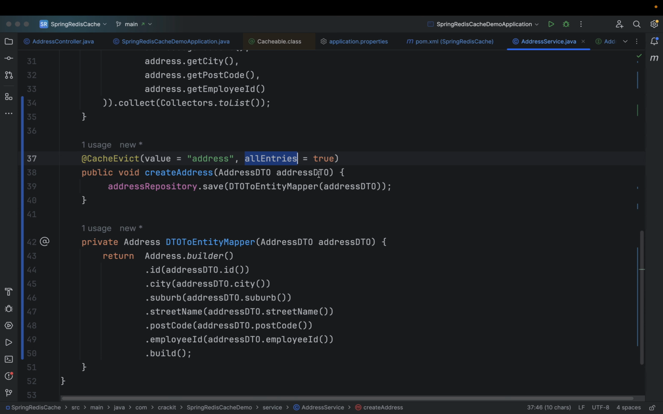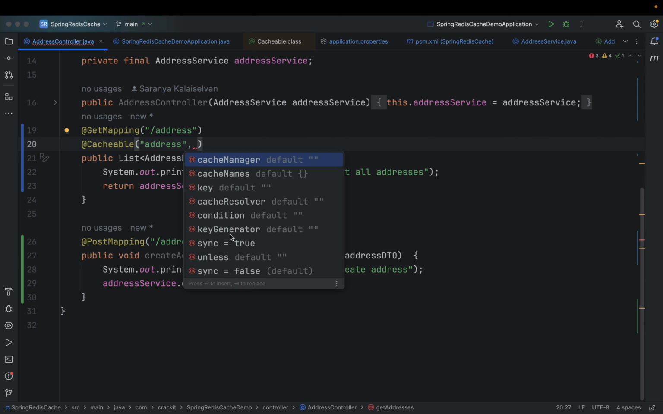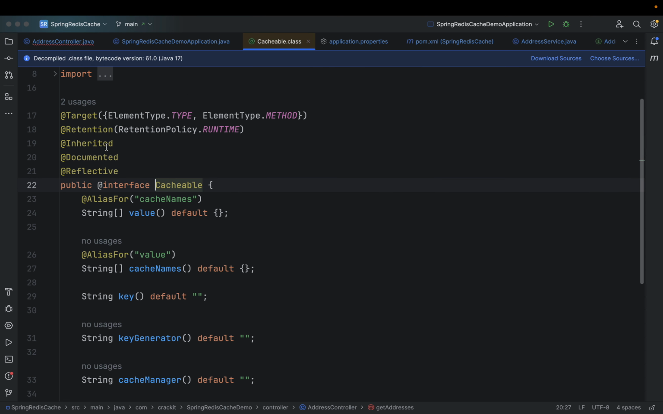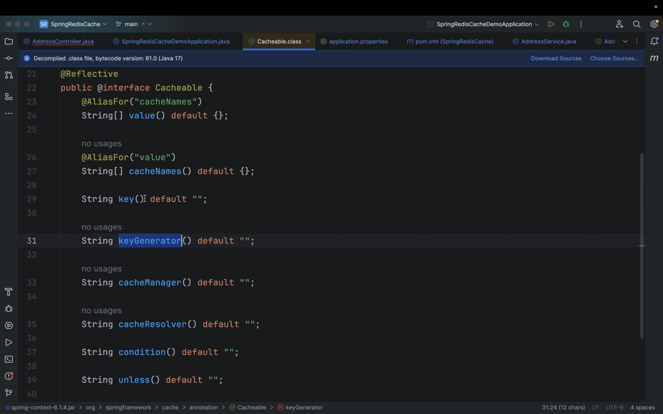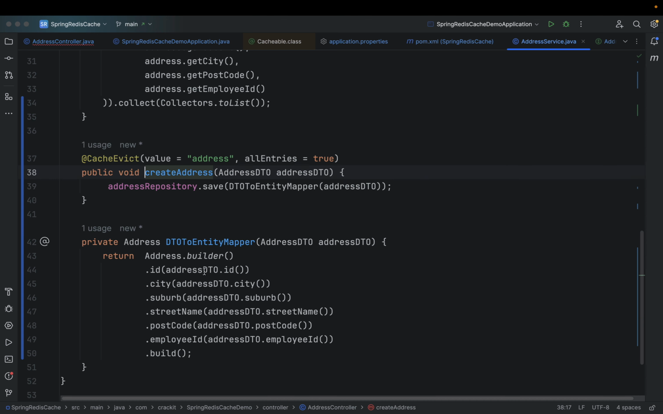If you don't want this to happen, there is something we can configure. Suppose I have configured a key in my cache. I'll just show you, you can see that there is a key generator and so on. If you have configured a key for your application, then you can evict just that key while creating the address, and populate the cache value for that key alone. But for now, in this tutorial, I'm not covering it.